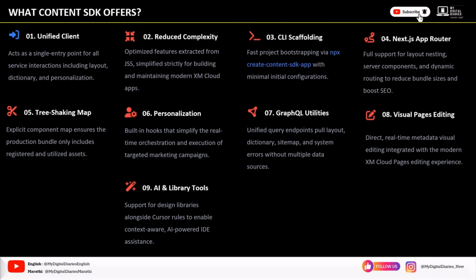Content SDK is also designed with modern AI-powered development in mind. It supports design libraries and works well along with Cursor rules and other AI coding assistants. This gives developers better context while generating code, improves productivity, and helps maintain consistent coding standards across the project. As AI becomes a bigger part of software development, this integration becomes increasingly valuable.